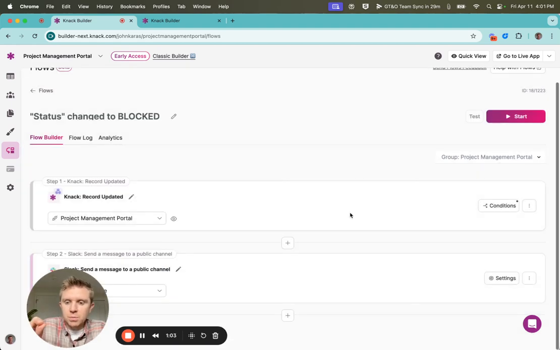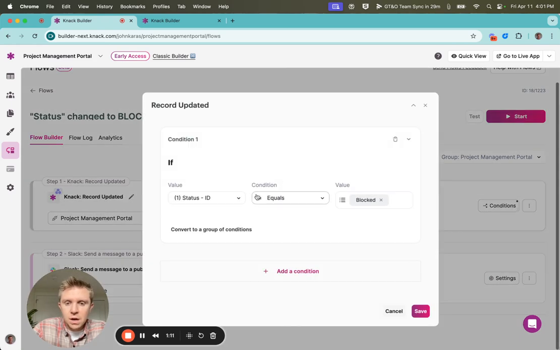Now, here's what most people will do and where it's going to be wrong. You can come in here and set this up, right? Record updated to a public channel in your conditions, and you'll say status equals blocked. Now, that is great. The downside, though, is this is going to trigger anytime this record has any fields updated, as long as that status remains blocked. So, for example, this ticket could be in blocked, and you might change the due date from October 4th to October 20th, and that is going to cause this flow to trigger again.